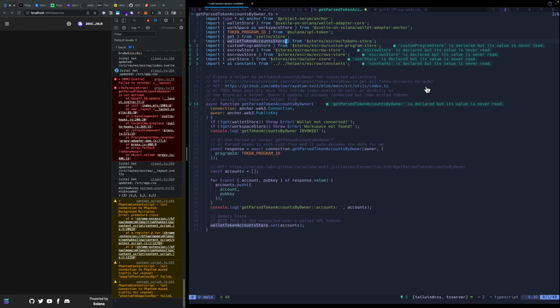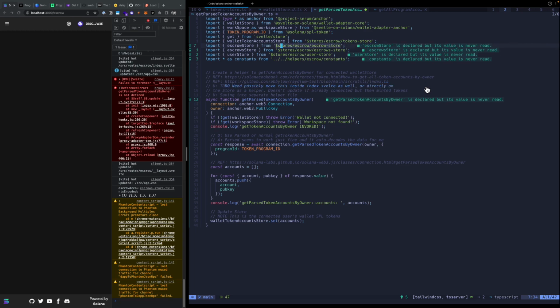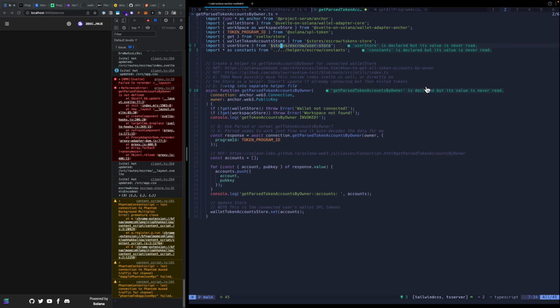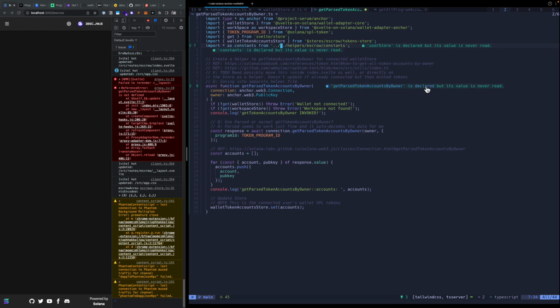Definitely need this token account store. Custom program, nothing related in this case. Escrow store, not related. And user store. I guess I could, but I don't think it's necessary, right? I don't think it's necessary.